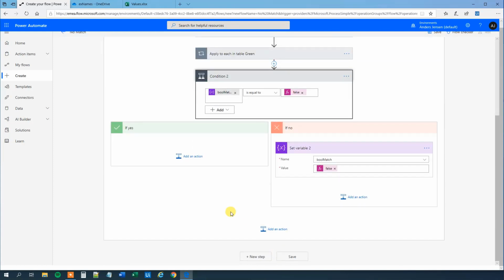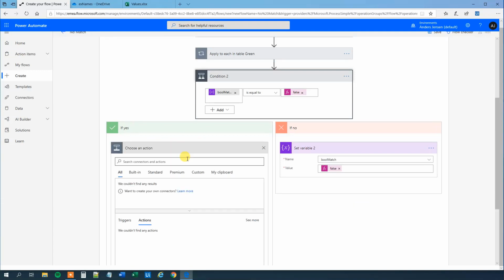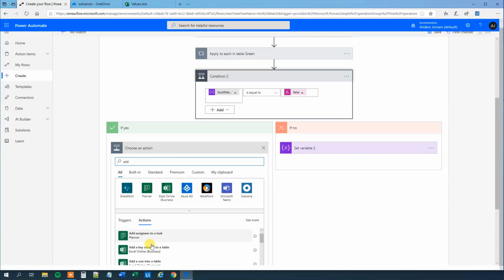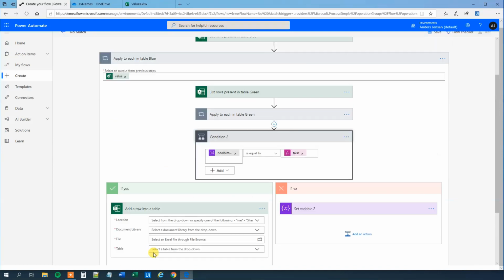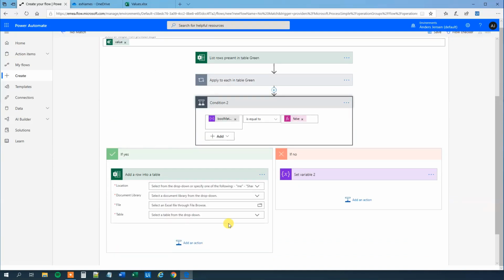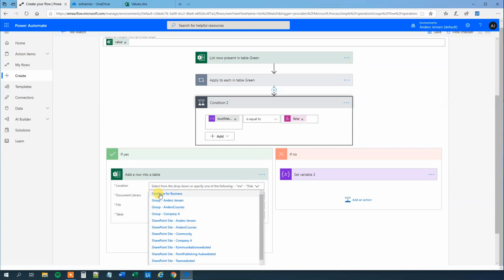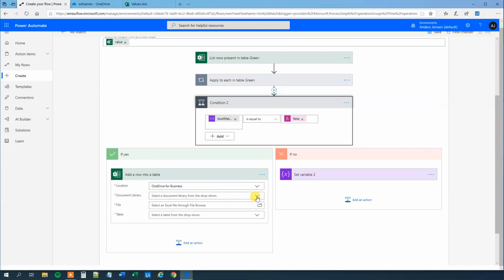Then what we will need to do is that we will have an add row over here, right? So add a row to a table, because now it's false, and we'll know we have no match. So what table do we want to add to? That is the no match table. So let's just click through all this boring stuff.